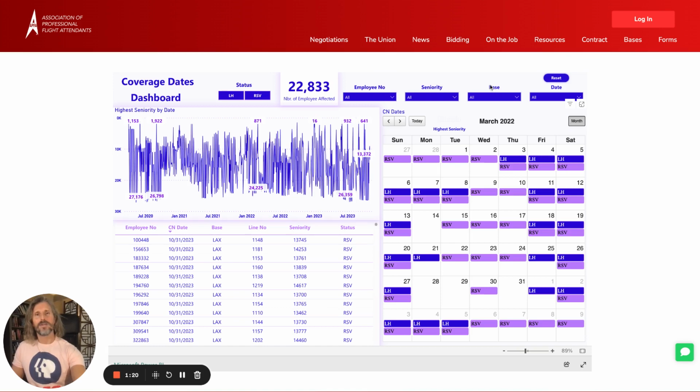Okay, a general orientation first. We have a few filters that you can use here. You can filter by employee number, by seniority, by base, and by date. We also have a couple of reset buttons. We have the actual reset button right there, and then we have this button month, which would reset the particular month that you're looking at. Now I'll explain all of that a little bit more in some examples.